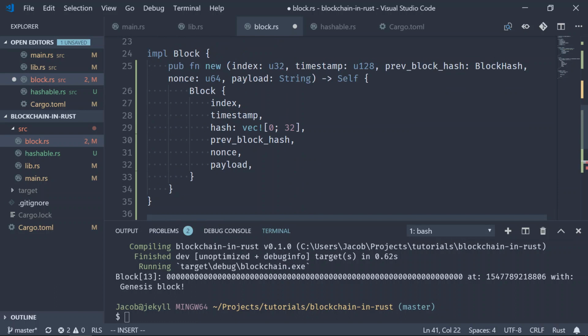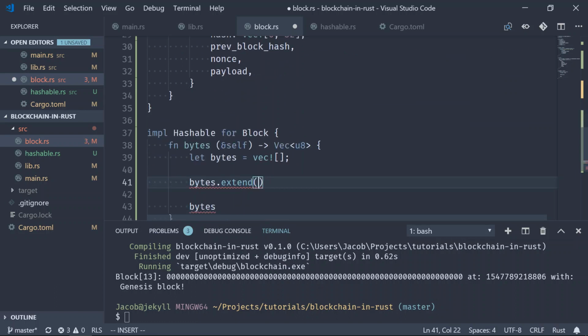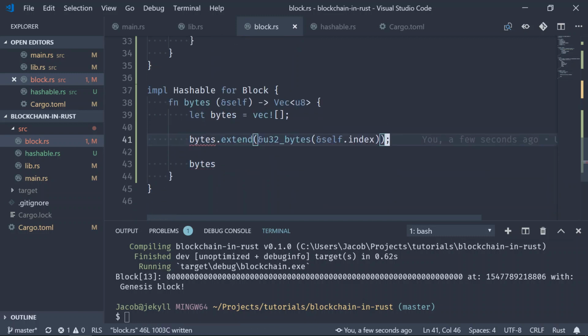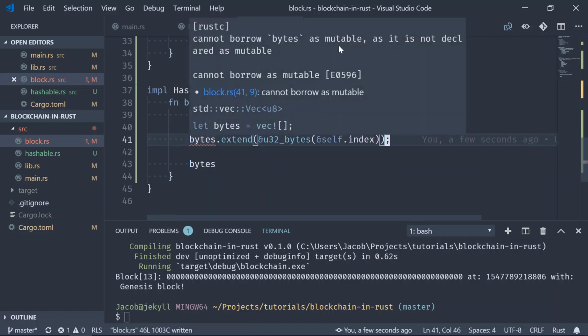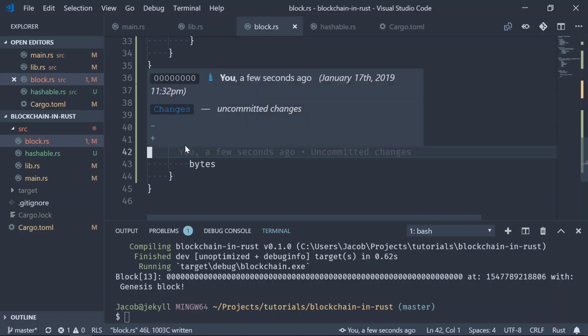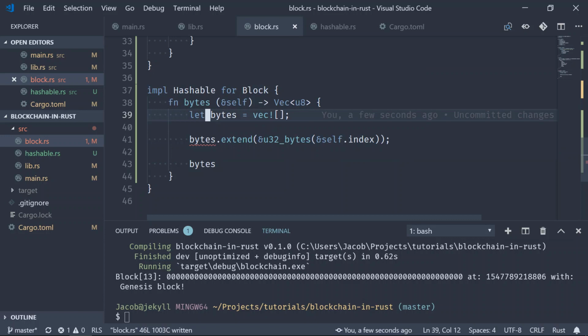So extend with what? We'll start with index, and that'll be u32 bytes, self.index, like so. Now we will get an error here in just a sec. It says cannot borrow bytes as mutable, as it is not declared as mutable. So here's an interesting thing about Rust: everything is immutable by default. We can change that by just saying mut right there. Let mut means mutable. Let mutable bytes equals vector.